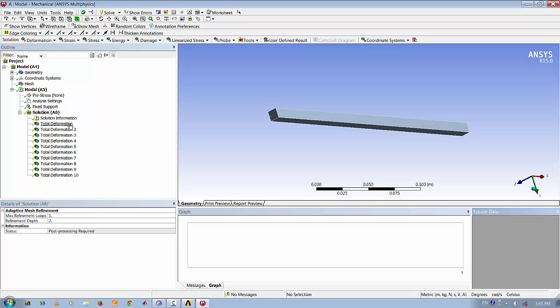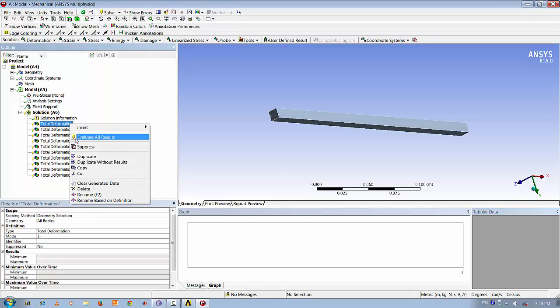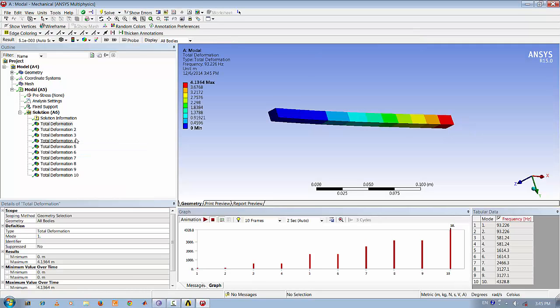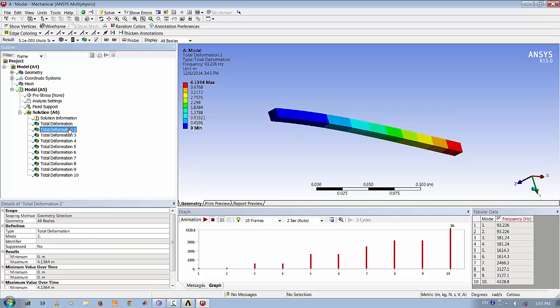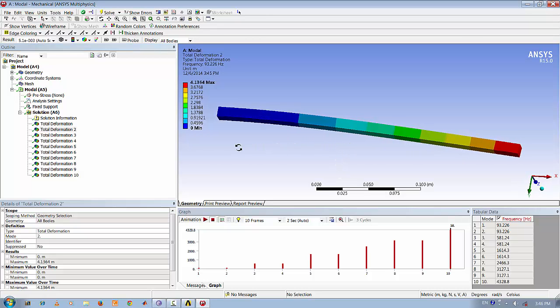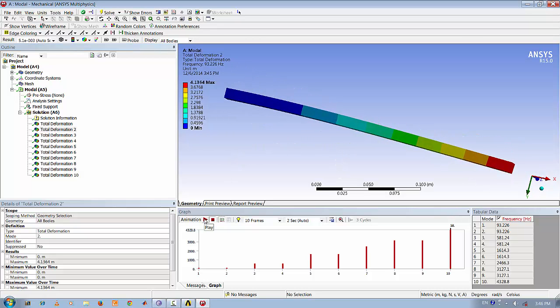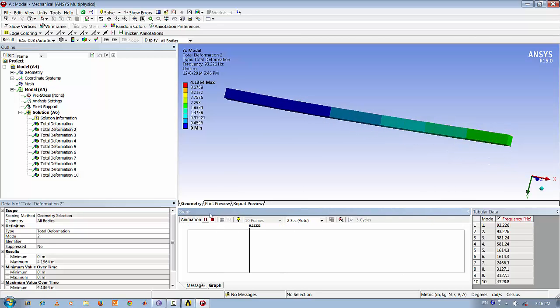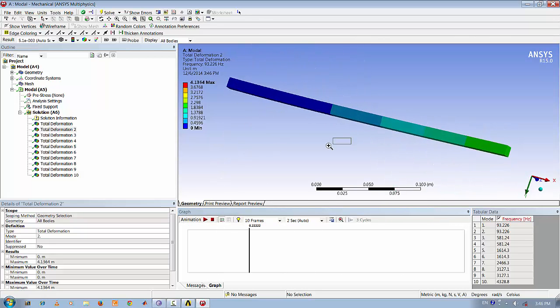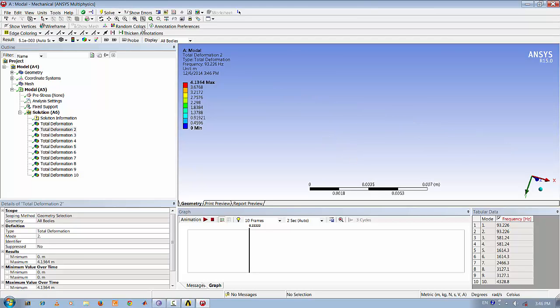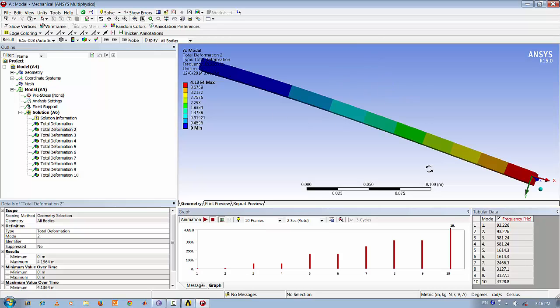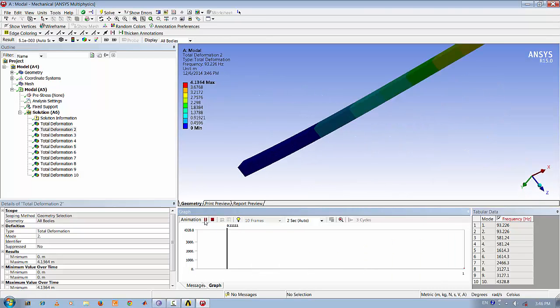Come back to total deformation, right click and evaluate all results. Once the evaluation is complete, you can see the mode shapes of the structure displayed over here. This is the first mode, and you can see the animation by clicking on the play button. You can change the view and again observe what happens. If the structure goes out of the viewing area, you can press on fit. Again, you can rotate and press the play button.